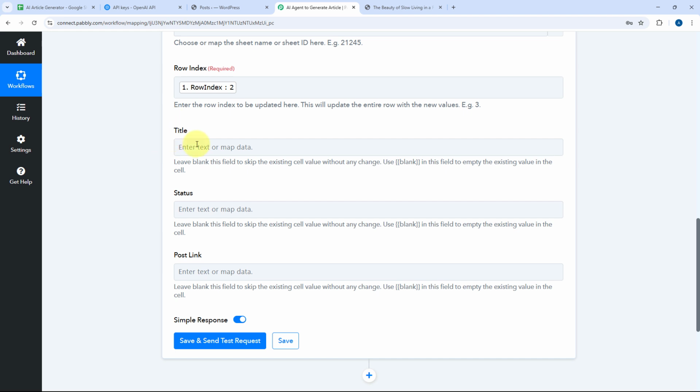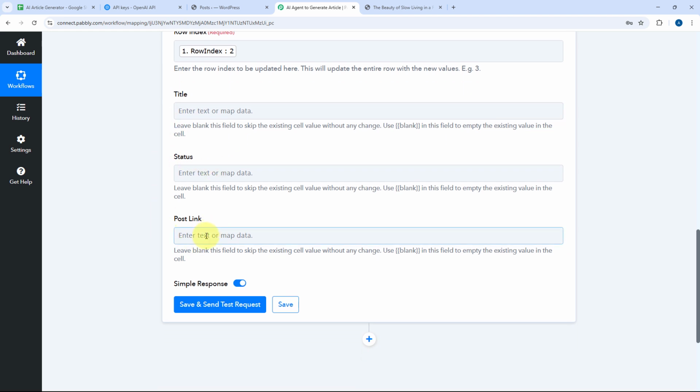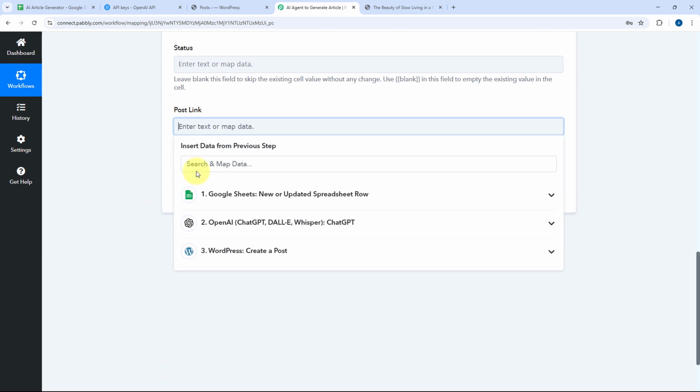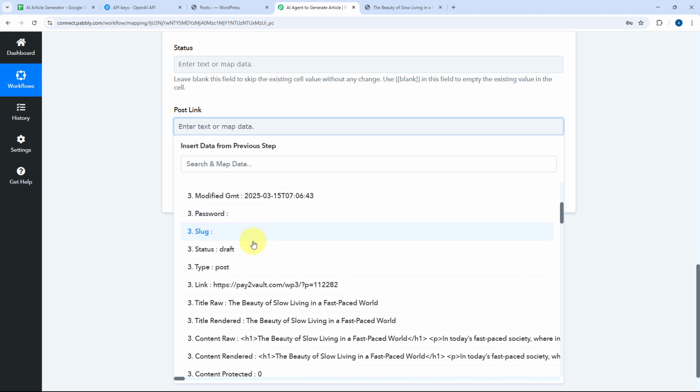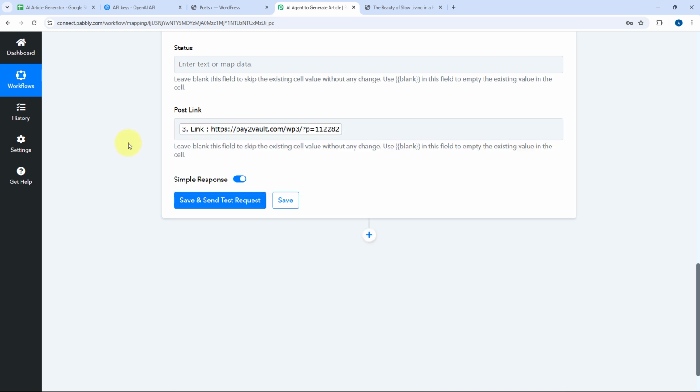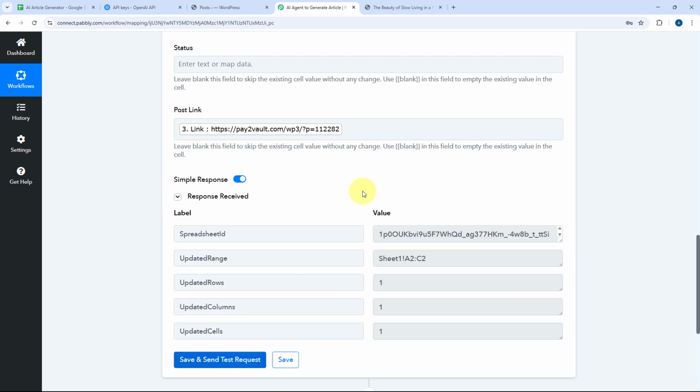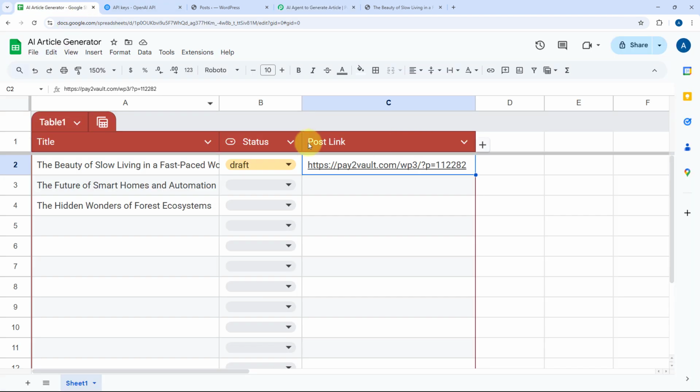After that, we don't want to update the title and the status of the article. We just want to update the post link. So we'll click on this field of post link, and from the drop-down of WordPress responses, we are going to select the response of the link and map it over here. After mapping this, just click on Save and Send Test Request, and it is done. The link of the same post which we have generated using this AI agent is updated back in our Google spreadsheet. And here it is.